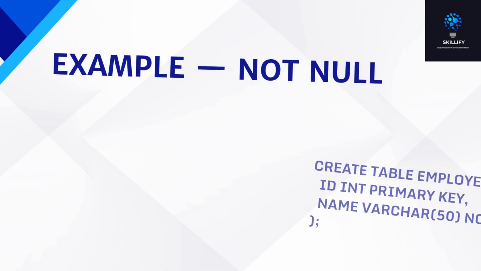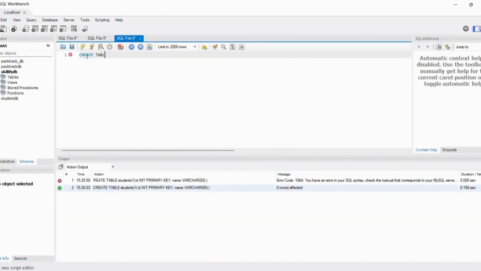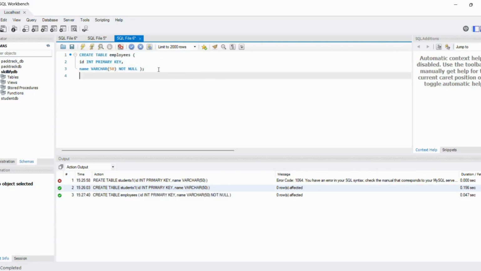Example 2. Not null. The not null constraint makes sure that a column cannot have empty or null values. Query: create table employees, ID int primary key, name varchar 50 not null. Output: table created successfully. Now if you try to insert a record without a name, it will throw an error.